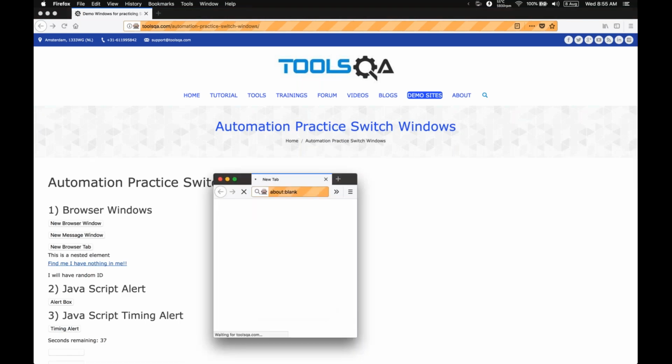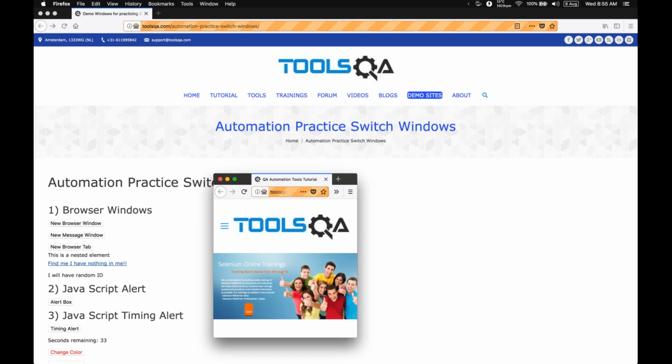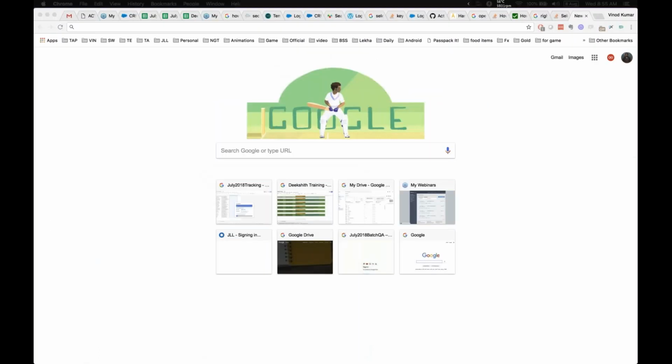And the new window is coming up. I have not maximized it. Let me see if it switches back. It is not switching over. Why is it not switching? Okay, let me retry.